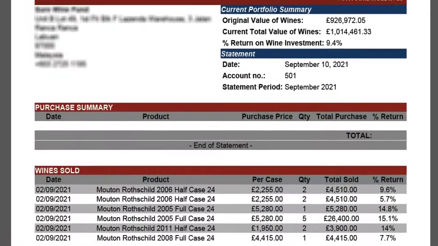Once you've downloaded the statement as a PDF and opened it up, you can see that your name and information is on there. Just check all your information is correct. If you want to update that, you can do that through your profile. It will also give you a summary of the statement, which will give you the original value of the wines, the current total value of your wines, and the percentage return on investment. It will also show you the statement date, your account number, and the statement period.